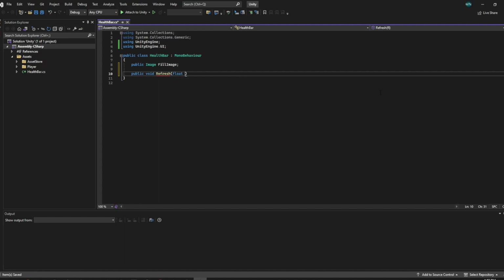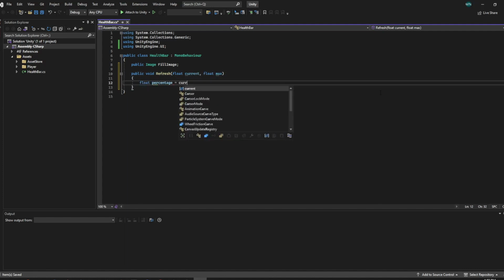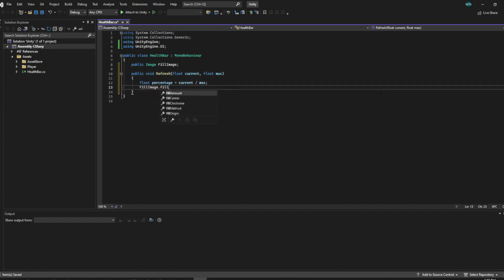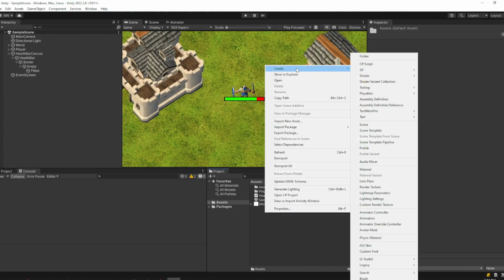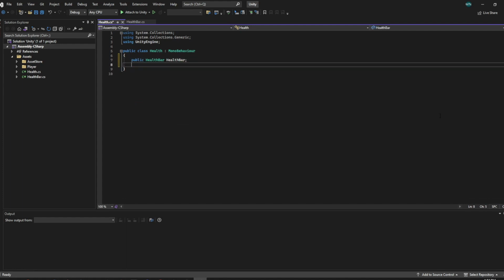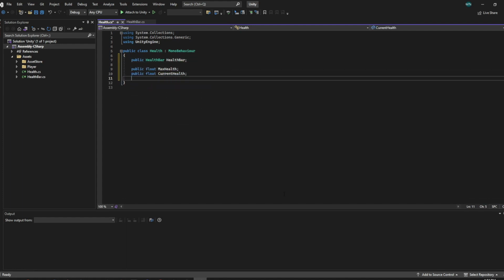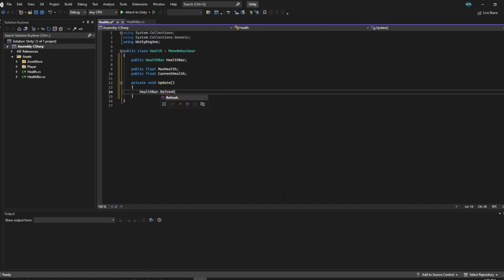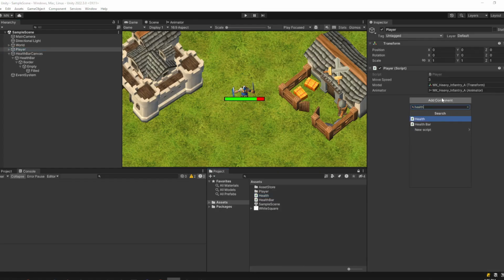Let's add a refresh function that accepts a current and max health value, divides them to calculate the 0 to 1 percentage, and uses that value to set the fill amount. To call the refresh function, let's create a health script that references the health bar and defines our current and max health variables. Inside update, we call the health bar's refresh function to update the fill amount by passing in our current and max health variables. And don't forget to add the health script to the player and connect the health bar reference.